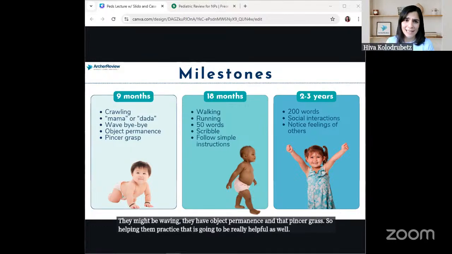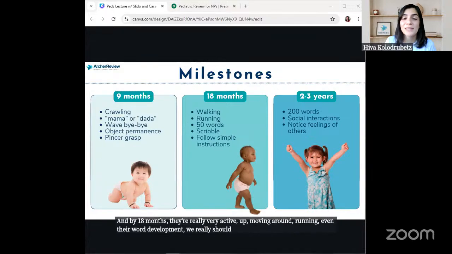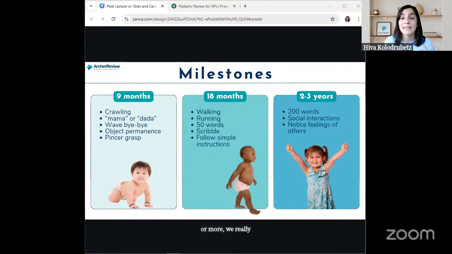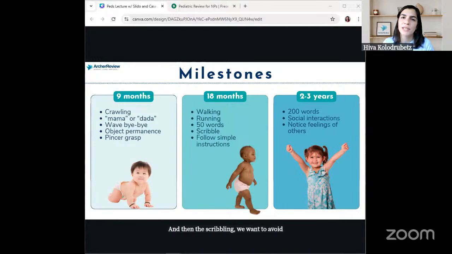And by 18 months, they're really very active, up, moving around, running. Even their word development, we really should see 50 words or more. We really want them to be developing that language milestone as well. And that starts in early days of encouraging parents to really read with those kiddos early on. And then the scribbling, we want to avoid crayons, but give them the opportunity to scribble.